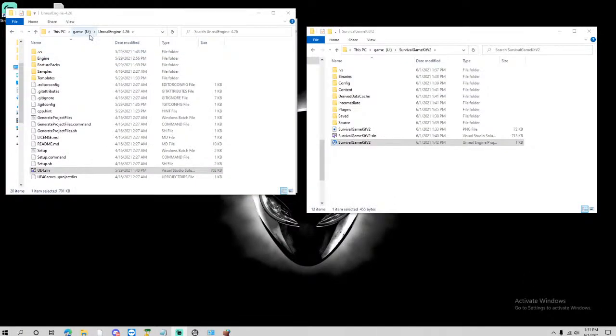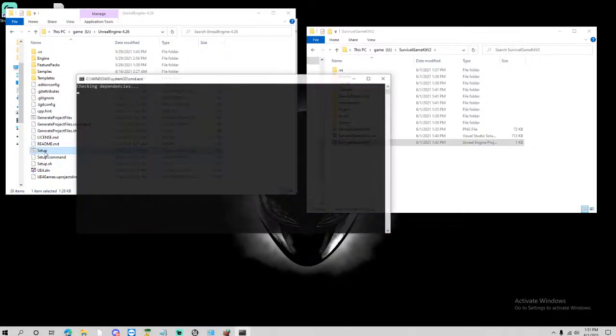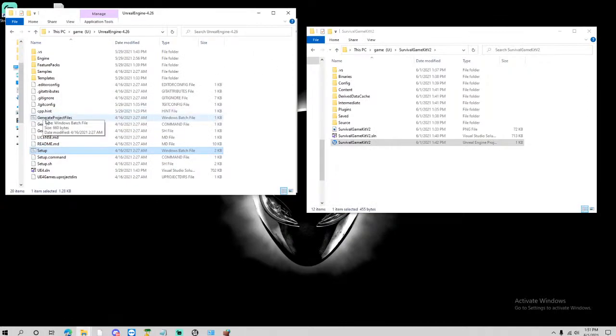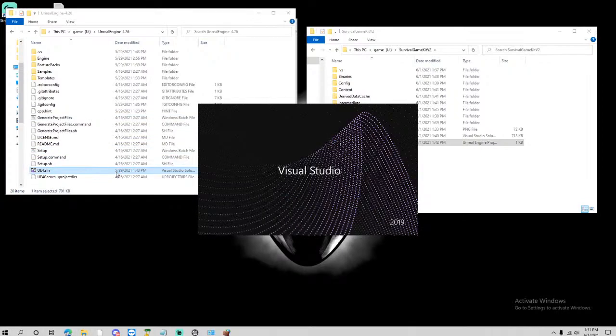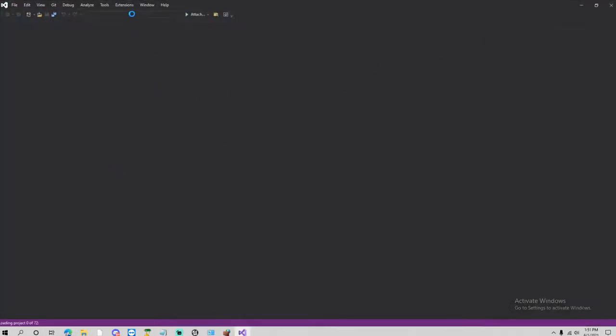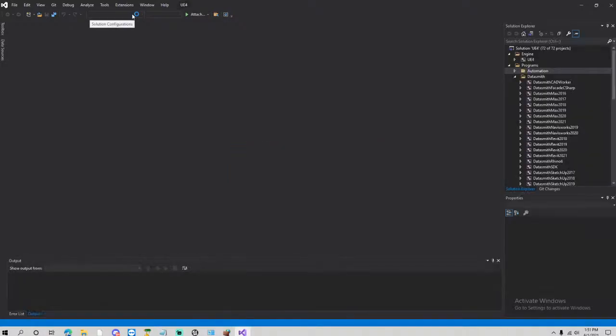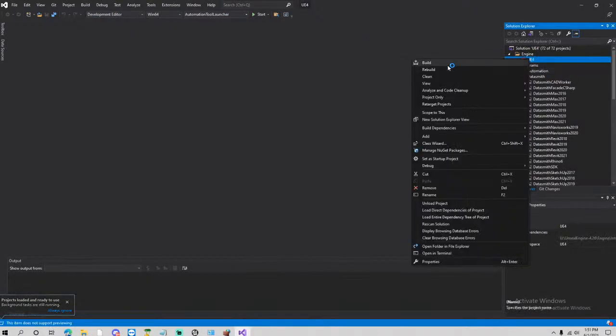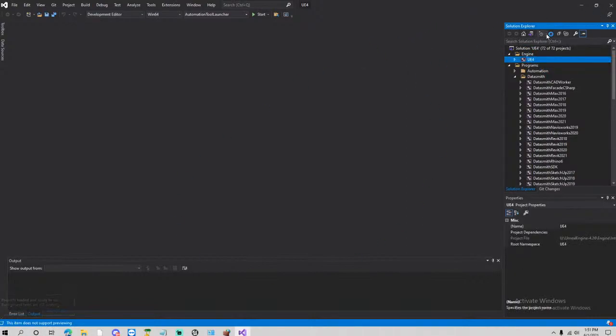just to go back, after you've downloaded all the files, they'll pop up like this. You'll go through a full download. Then you'll generate your project files. And you open up UE4. Make sure it's development editor. Right click, build. We'll go through the build.